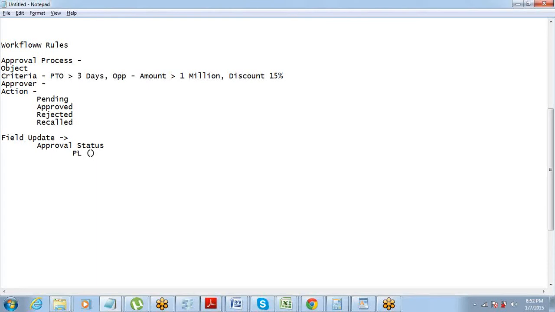So let's try to put this approval process logic. We'll click on setup, go to create, workflows and approvals, and this time click on approval process. Before we go there, let's also decide on what will be the action. So criteria we have thought of. Let's also think of what will be the action. This time let's work with a field update. Email alert we have already done, so today let's work with a field update.